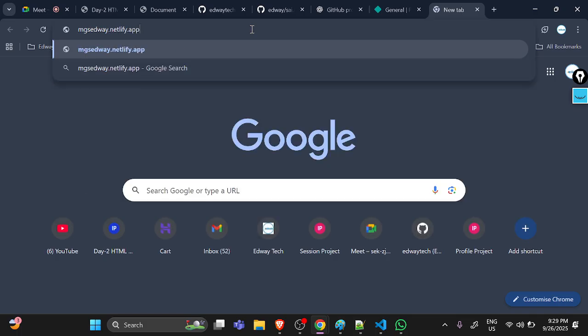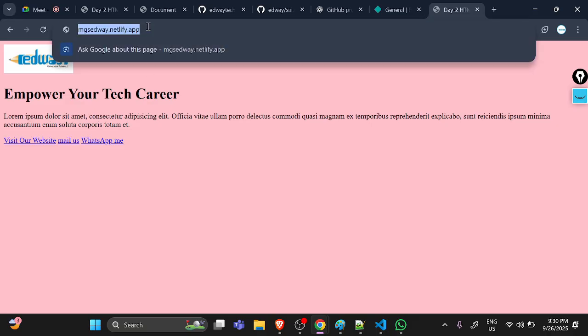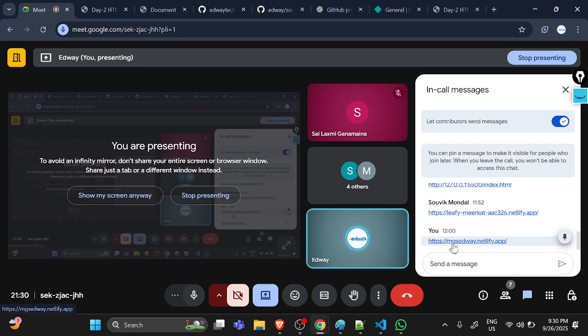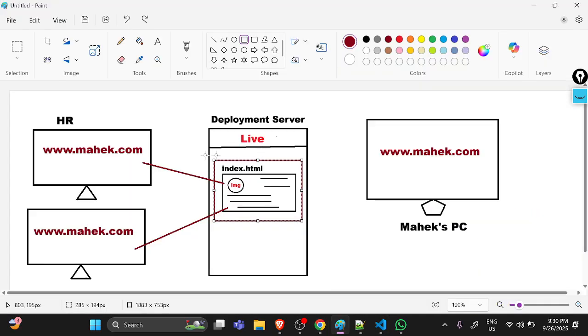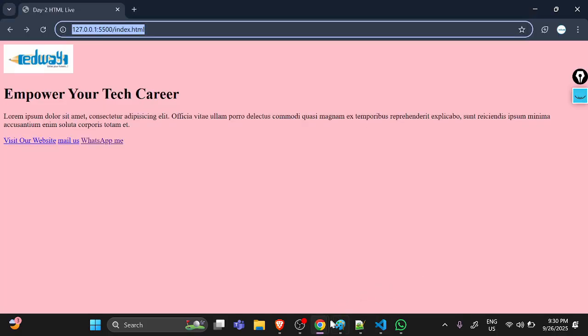MGS Edway.netlify.app. But see, whenever you are writing your project name, after the name you must add these two words, .netlify.app. So when I press enter, you will see my website is now live. Earlier I shared a link that you could not access, but if I send this link to you now, you will be able to see my work. Anyone can see my work, because my website is on the live server. So anyone can access it with my project name, with my website name. Hope you guys are understanding this.